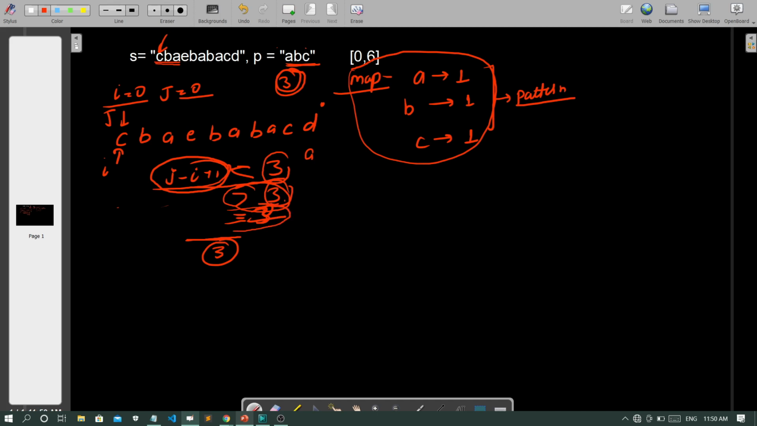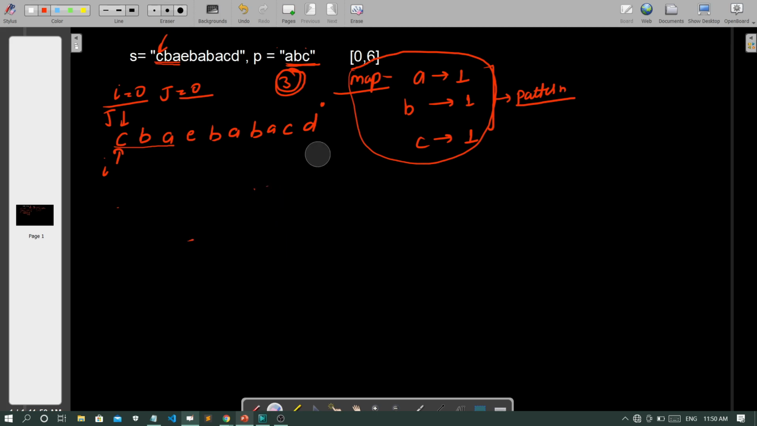If the window hits the size, then we do some calculation, like we check whether the window contains every element that is stored in the map or not. If so, then we push the starting index, that is i, into the answer array, and after that we move forward. Let's dry run this algorithm and check how it happens.